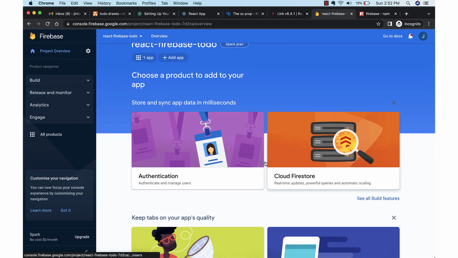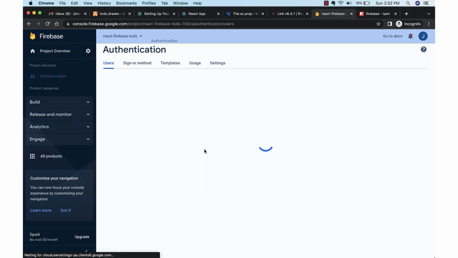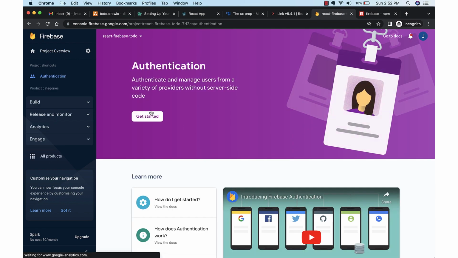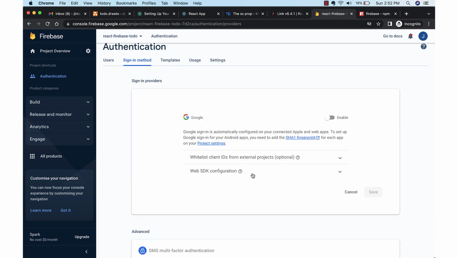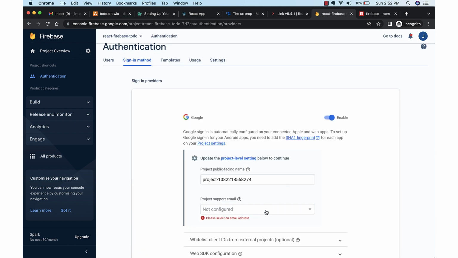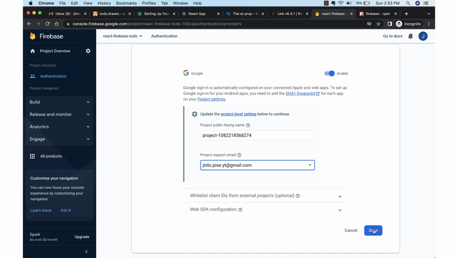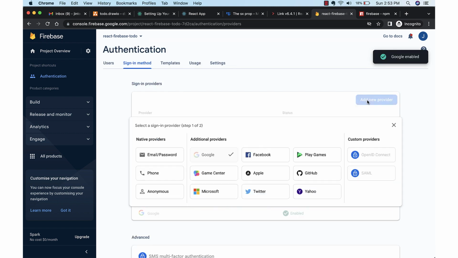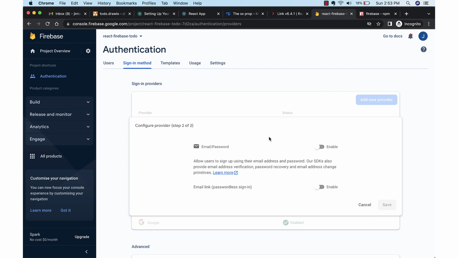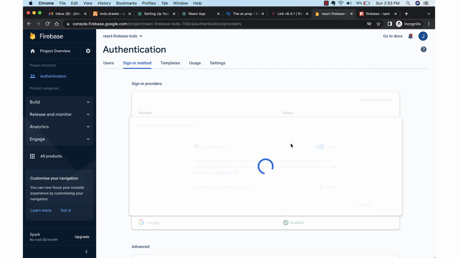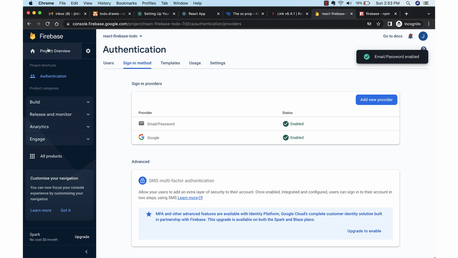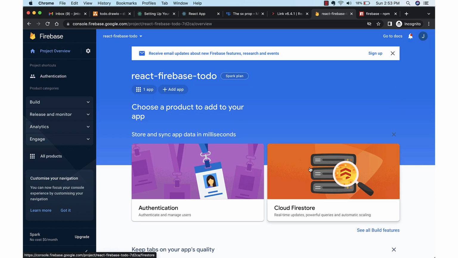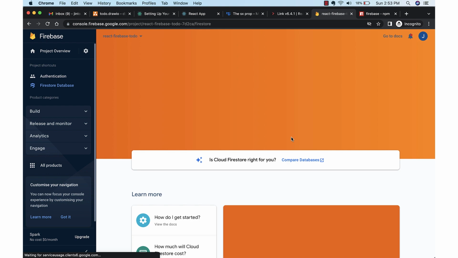Now we need to enable authentication as well as Firestore. For authentication, there are multiple providers available. In our application, we'll be going with Google. I'll just use one default email. Also, we'll use the email and password login. There are a lot of providers given by Firebase. So that's it, we have enabled authentication.